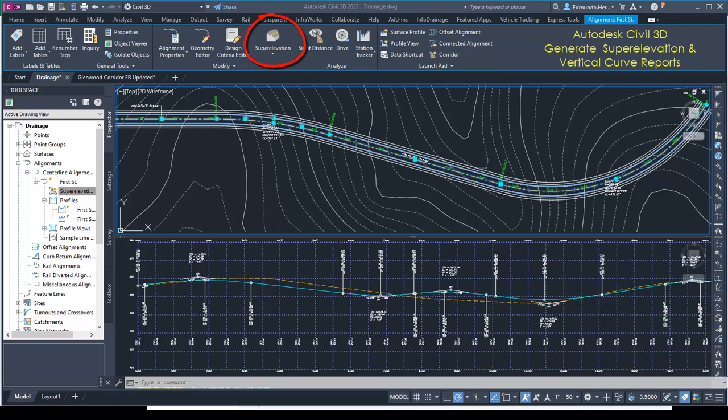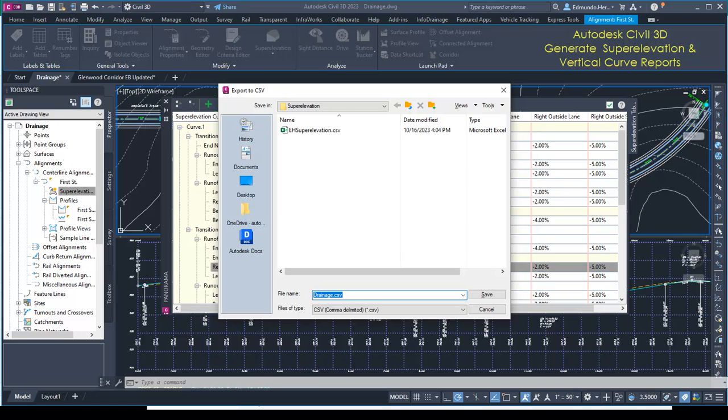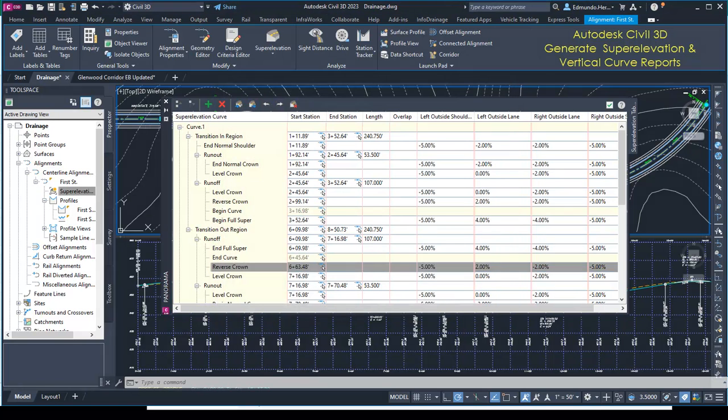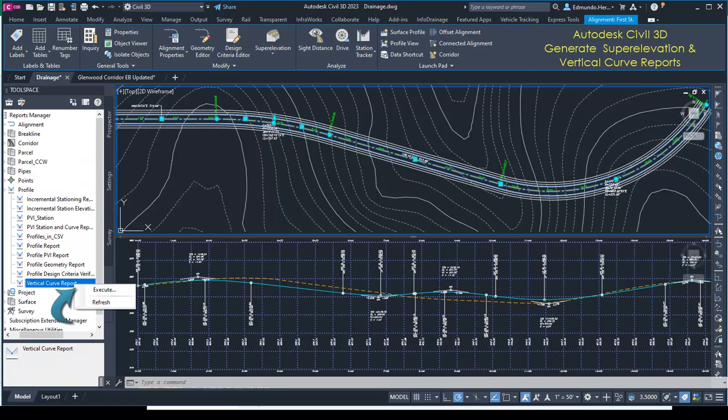I'll be opening a file in Civil3D containing horizontal and vertical alignments. A superelevation report is generated from the list of available transitions in the project. Likewise, a vertical curve report is created containing detailed curve information.